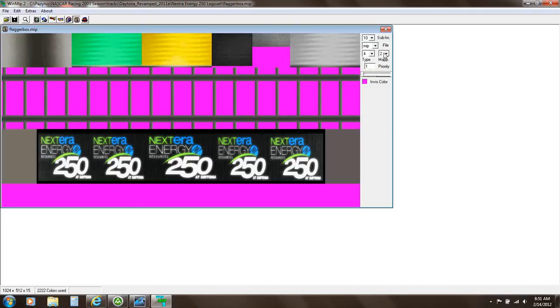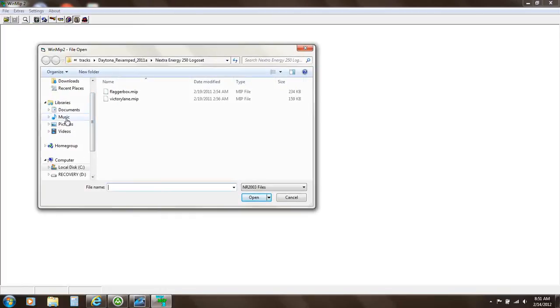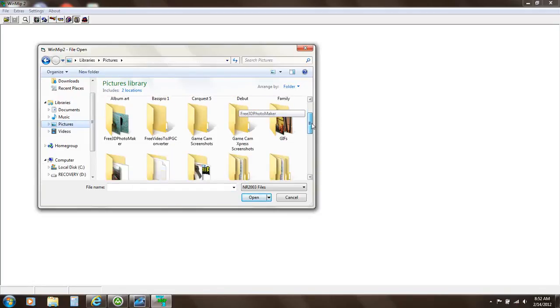So I'll just keep that there. I probably shouldn't have changed that. But what you can do to convert a BMP file, bitmap file, to MIP is you have to first make a bitmap file, BMP, but it has to be a special dimension.